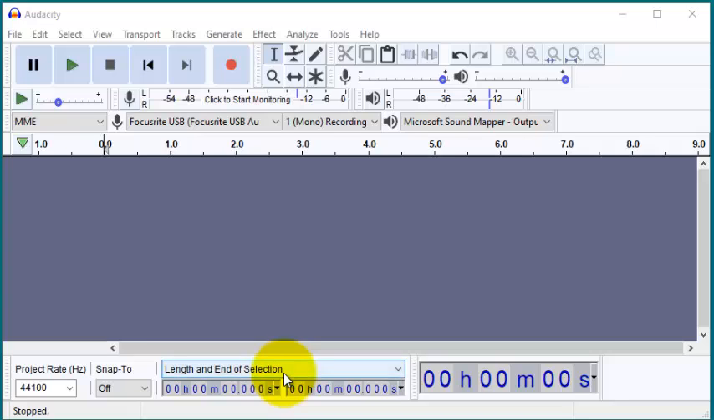So we see that recording on Audacity is pretty simple. We will record a sample again. Just press the record button.